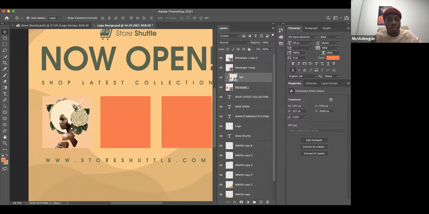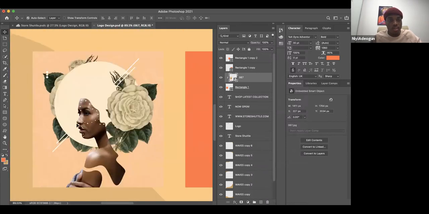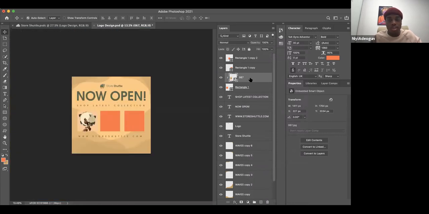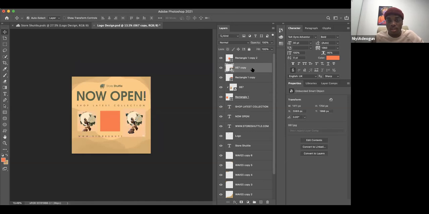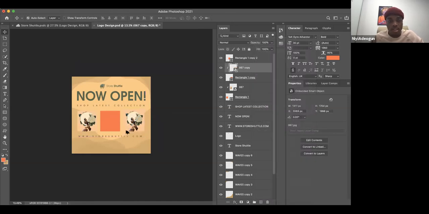So that takes the shape of the first rectangle, right? You see. And you could do that for the other two. It's gonna do the same thing. Move this, Command T, move it over. Move this one. Then Command right click, create clipping mask.